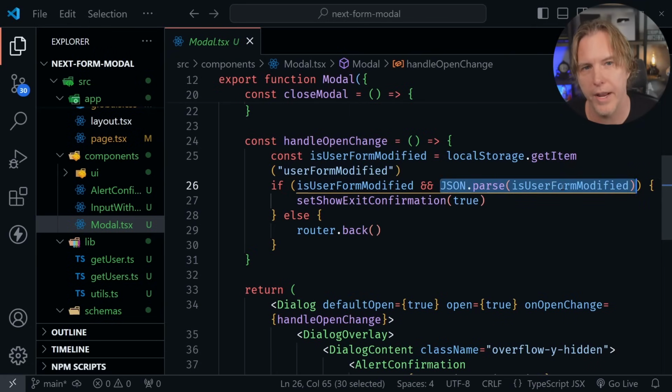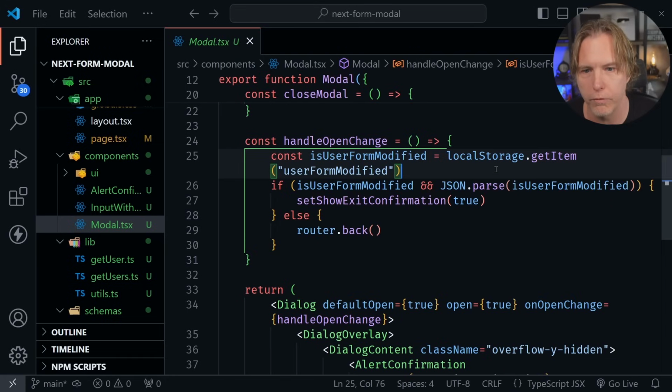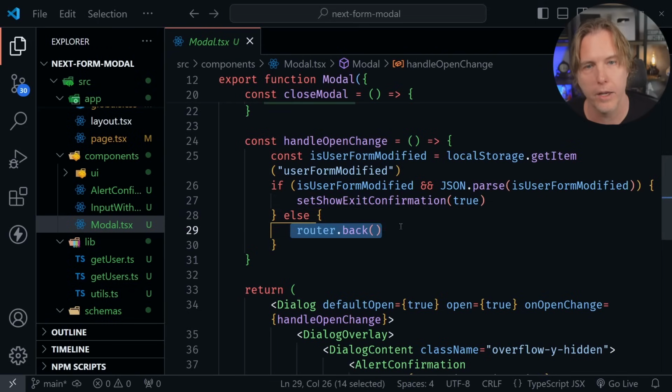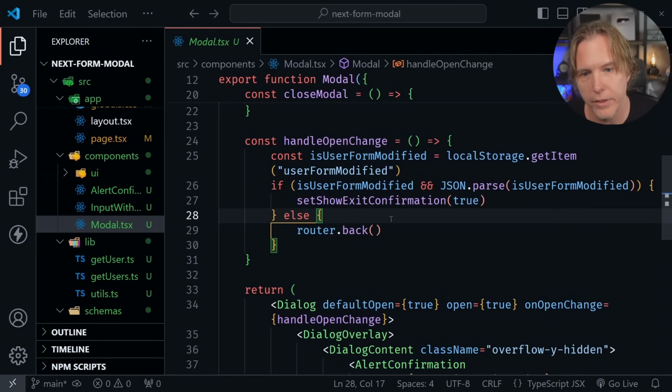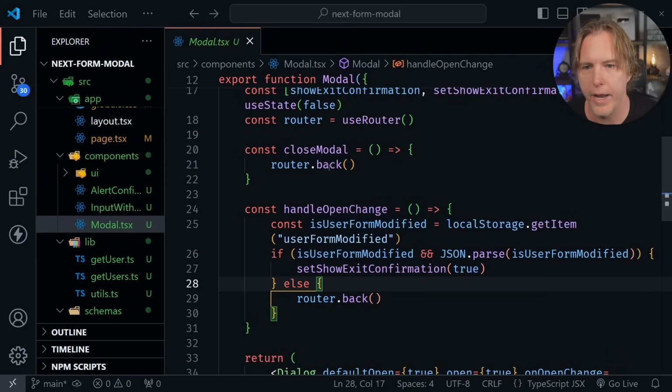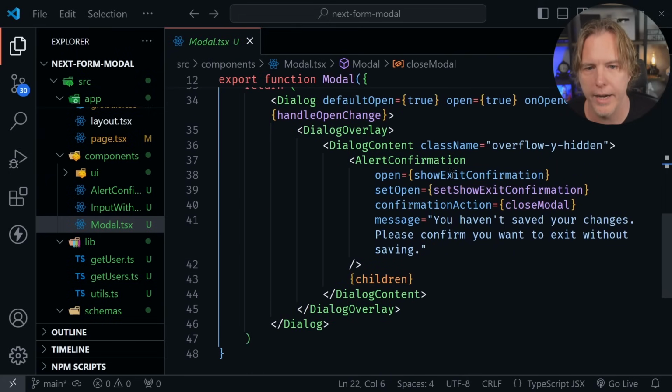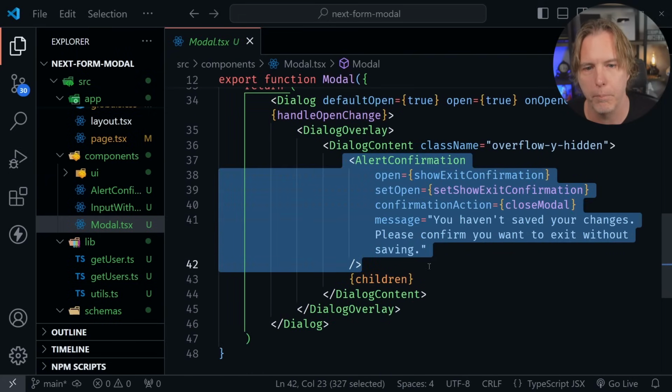And this will turn that string that you get out of local storage back into an actual Boolean, true or false. So if that is true, then you want to show the exit confirmation, and that launches our alert component. Otherwise, router back and we can just exit. So that would be what we would get if nothing had been changed. Now, what we had here for the close modal just closes. So let's look at how those are applied in the alert confirmation component that we import.